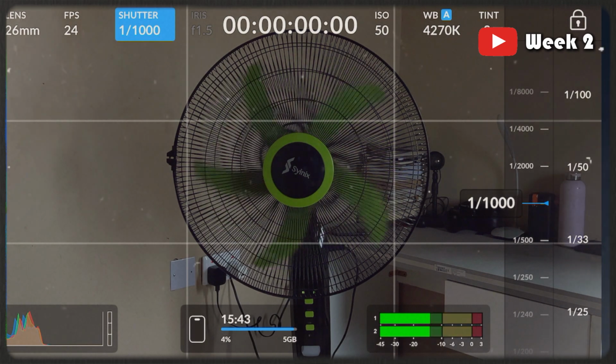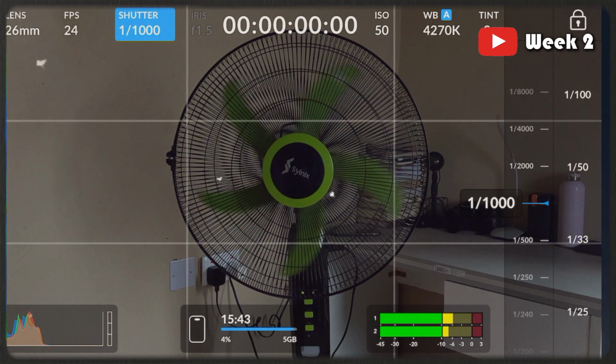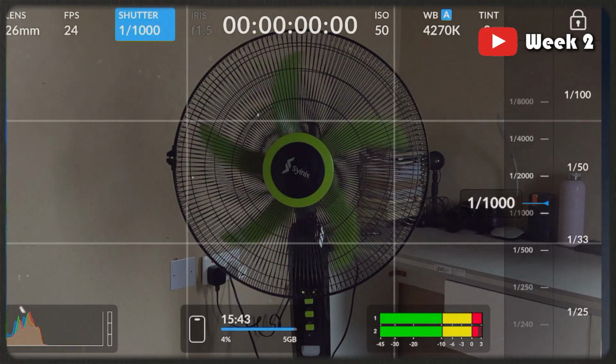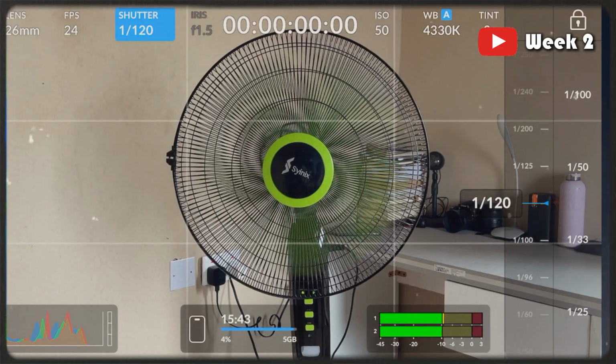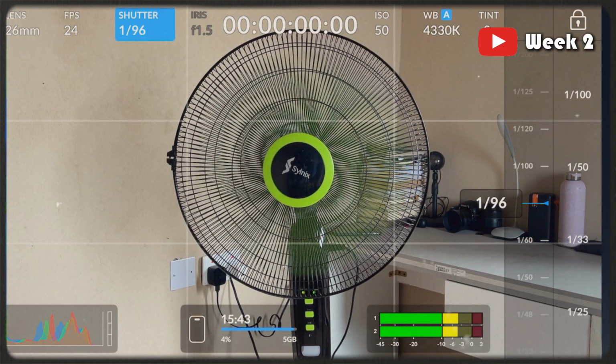And don't forget, the more you increase your shutter speed, the less light comes into your camera. If you reduce your shutter speed, the more light comes into your camera. So all the exposure triangle elements, the ISO, the shutter speed, and the aperture, all control light, but all of them have their specific work.